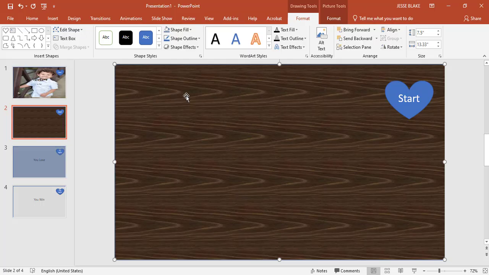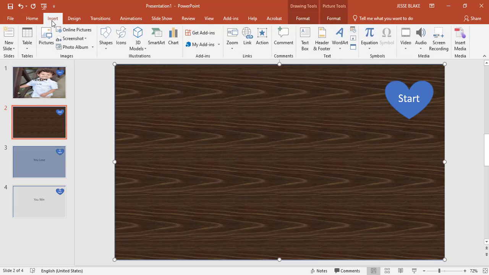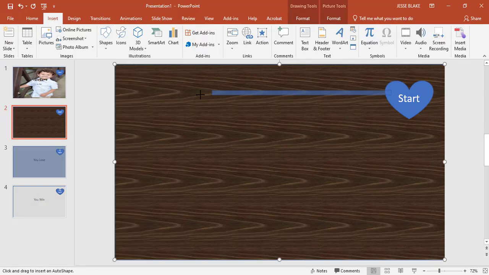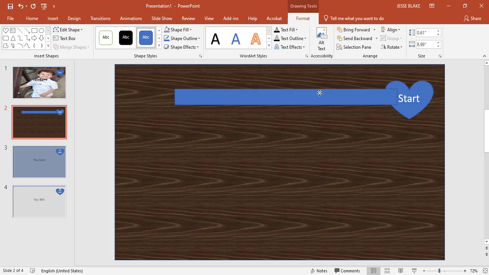Okay. Now I'm going to continue to insert shapes and rectangles. And I'm going to start to draw rectangles to draw out how my actual maze game is going to go. So I'm just going to keep doing this. And as I do this, I want to give you a reminder that your game needs to be beatable.